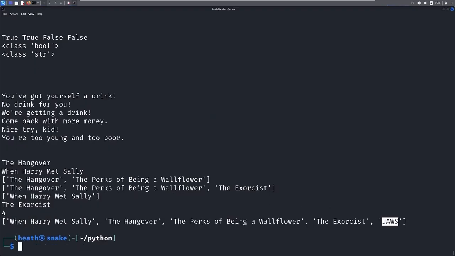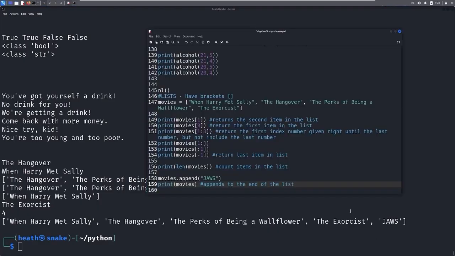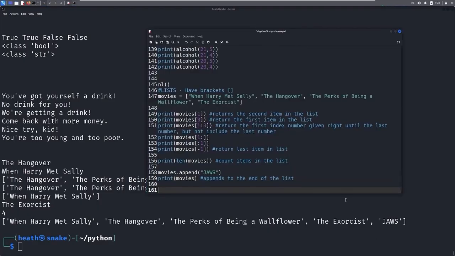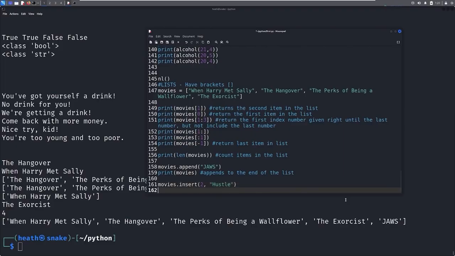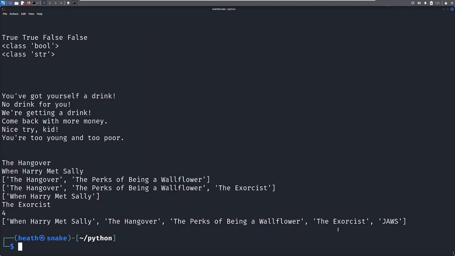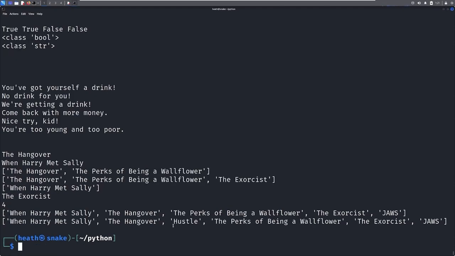And you'll see now that Jaws is here at the end. Now, we could also insert a movie into the list. So if we did movies.insert and we wanted to put it in a specific spot, say we wanted to put it in index 2, we could say 2, and then give it a movie, Hustle, the movie I just watched recently and really liked. And we can come in here and print movies now. We save that. You can see that we can actually insert Hustle here into position 2 on the index.